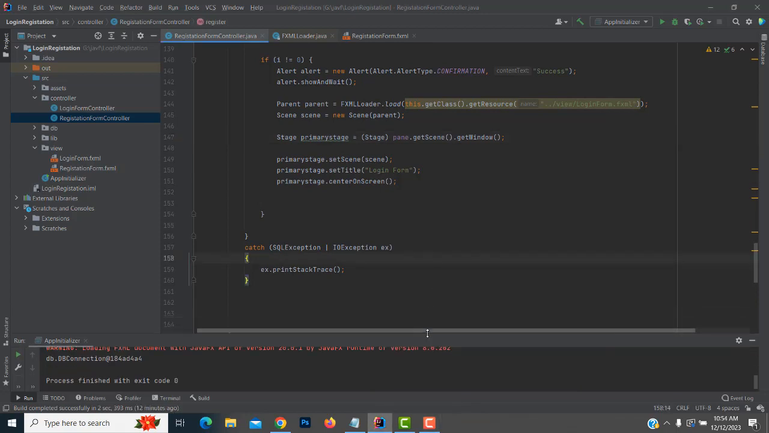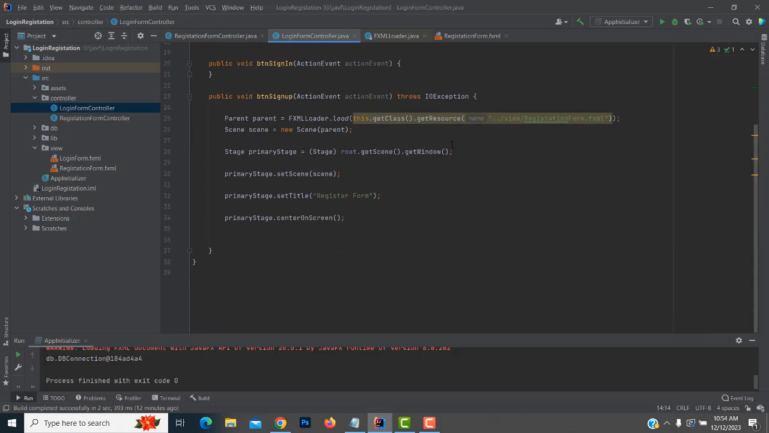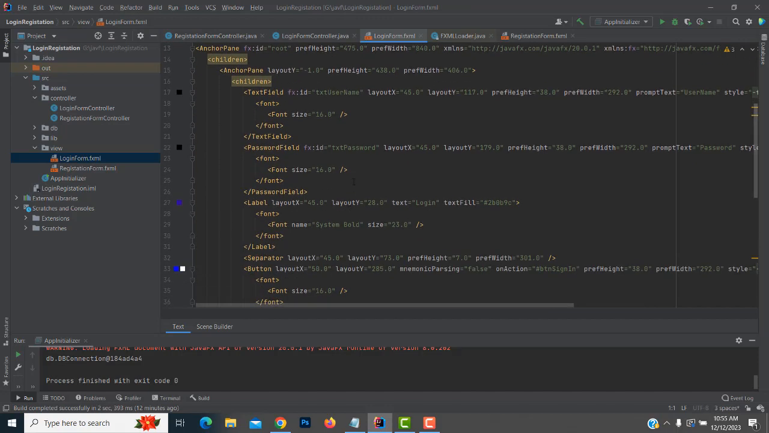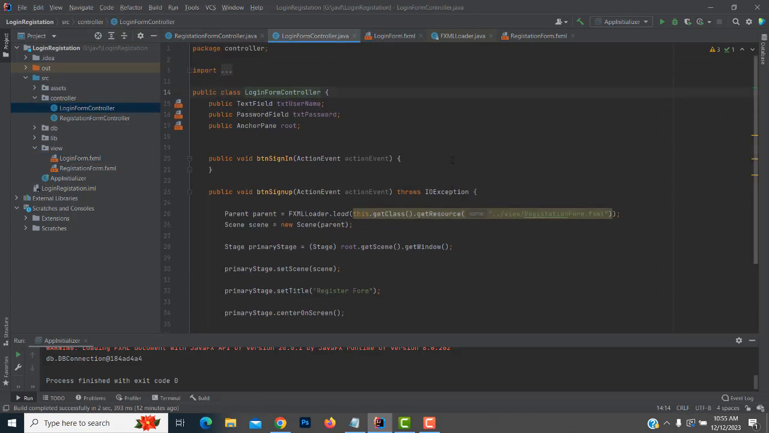Now you have completed the registration form. Now let's go back to our login section. Right, login. Now we have to write the code. Here's the login form. We have username and password, all set. So we have to go to the login controller. You will be able to see the sign in button. Here we have to check whether the username and password are correct, and then it will log in to the main form.